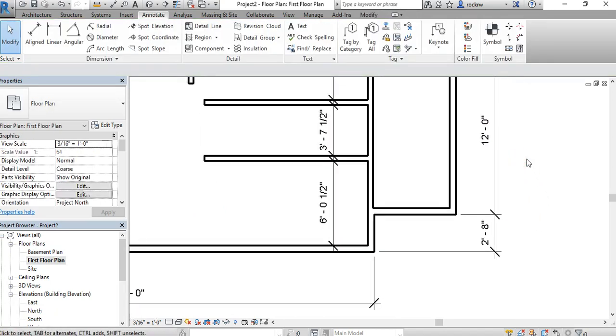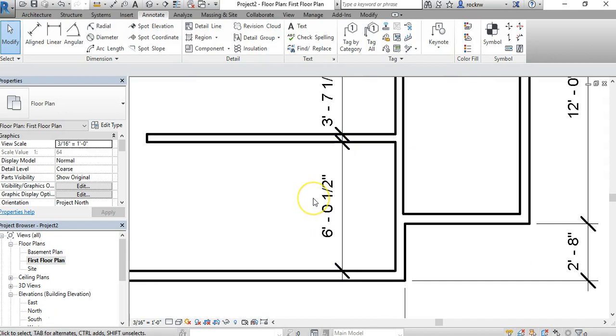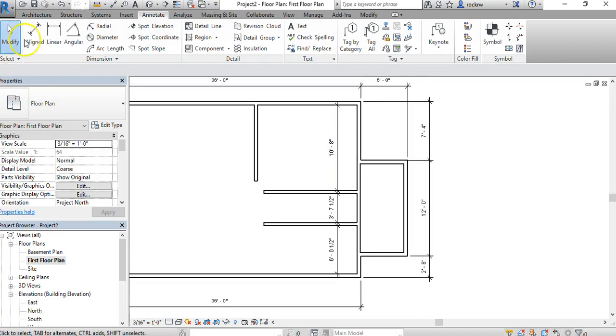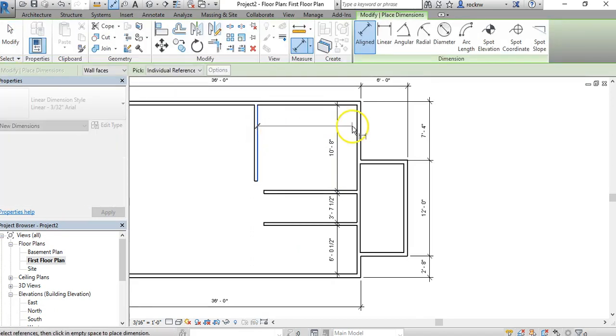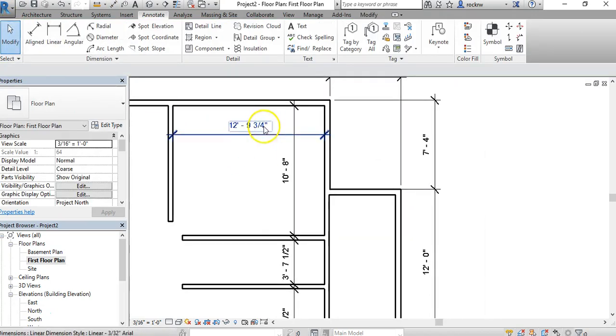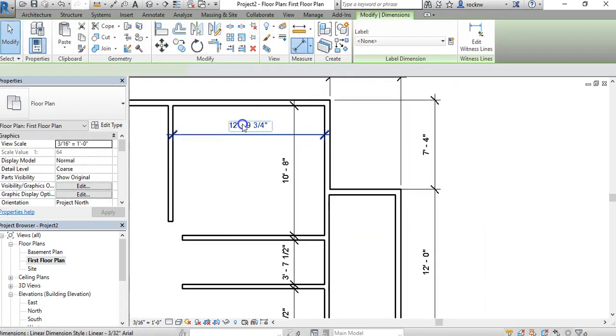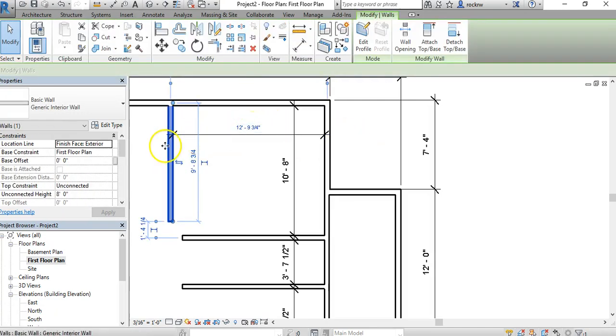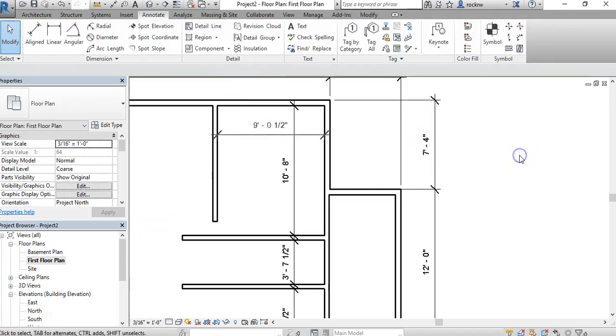Then hopefully this dimension checks out, and it does exactly, 6'0½". Let's work this way. Our plan says this clear distance in here is 9'0½". To change this dimension, you can't just change the dimension. You have to move the wall. So we'll select the wall first. Change this to 9'0", space 1/2 inch. There's that.